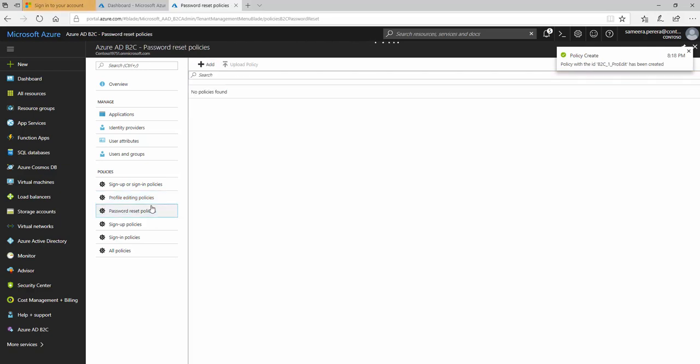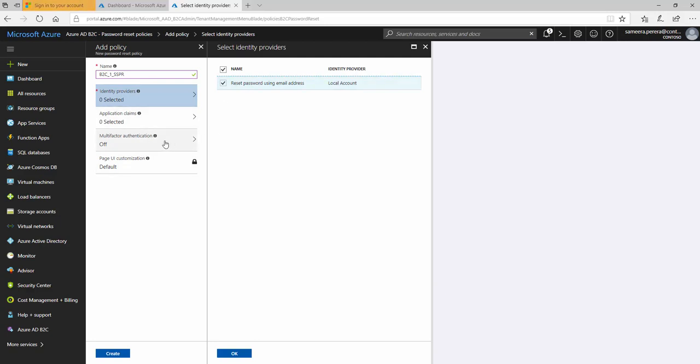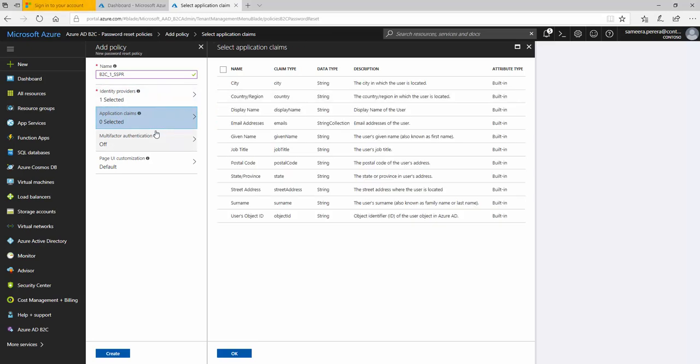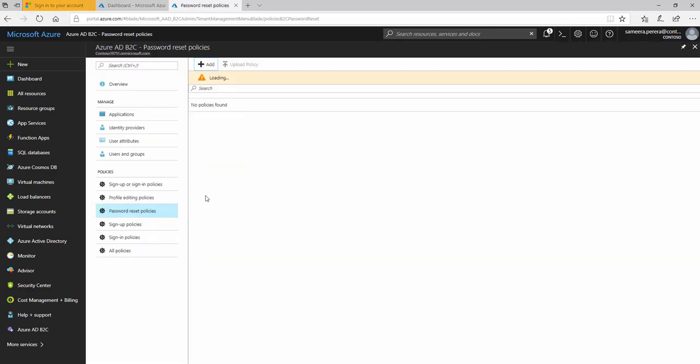So while this gets created, we'll create another password reset policy as well. We'll start with the naming convention we defined, and then we do SSPR as a short acronym for the password reset. We do the local account password reset, and then we have the application claims. Again, once you do a password reset, what sort of claims you want to pass to the user. So I'll just pass the email address in this case, and then if you need any multi-factor authentication done, so be it. And then again, page UI customizations can be done in here as well.